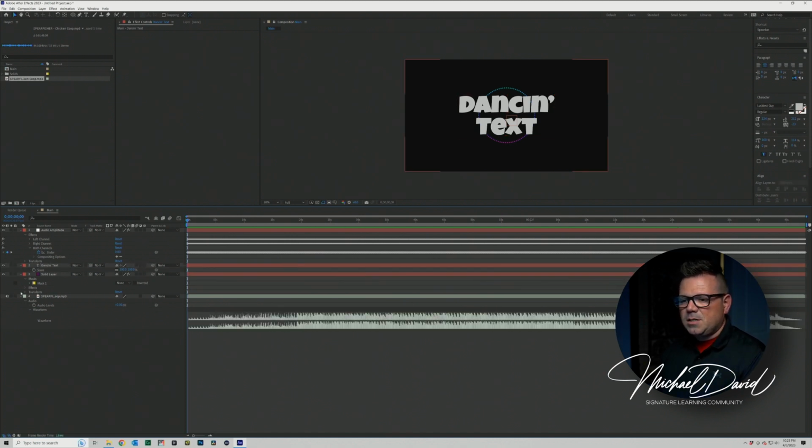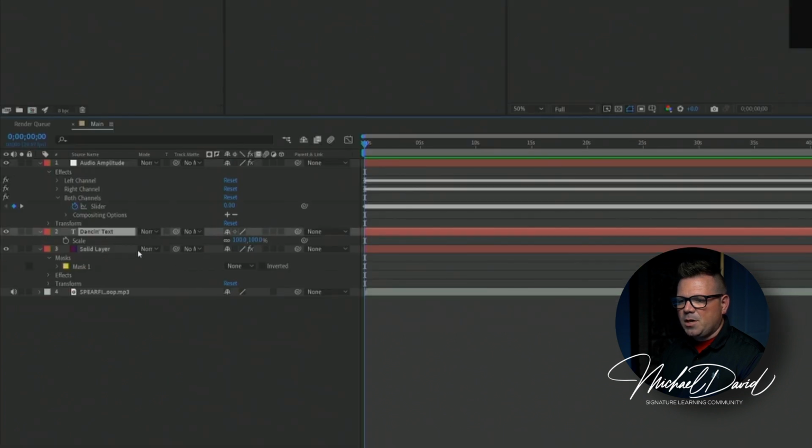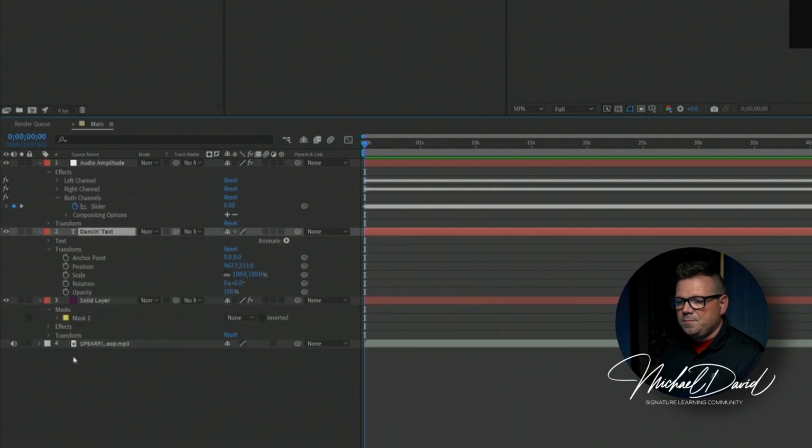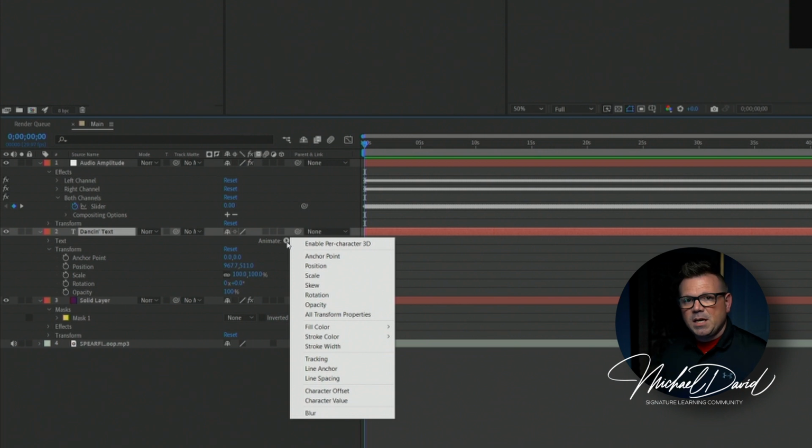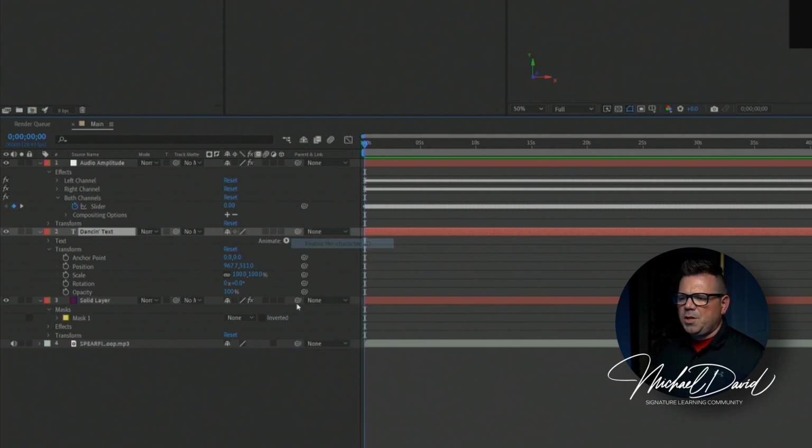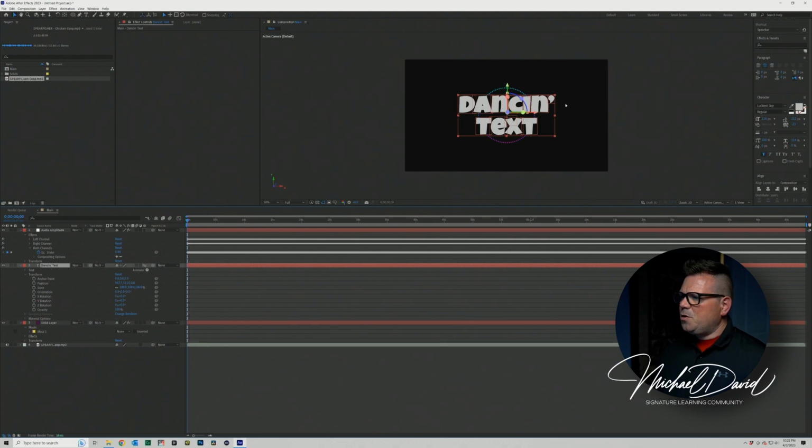All right, so let's expand this, minimize that for a second. Okay, let's look at our text. If I expand my text, there we are. I'm going to click on Animate under my text, and I'm going to first check on Enable Per Character 3D. And you can see now I've got a box around every character. So it's going to initialize this text and initialize per character animations.